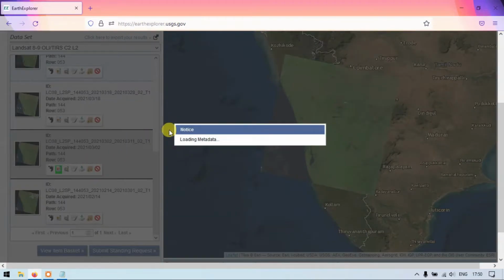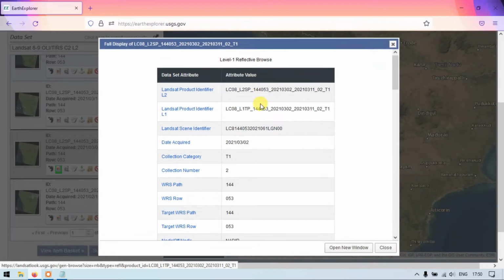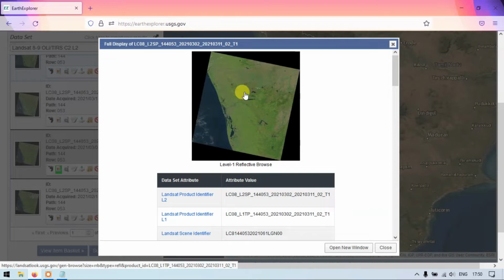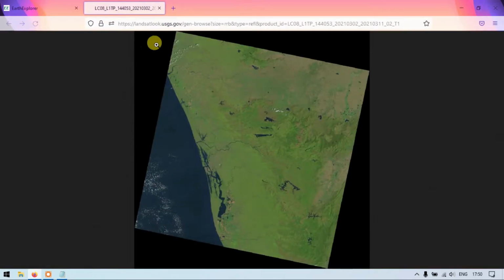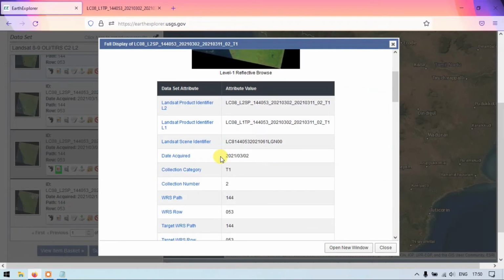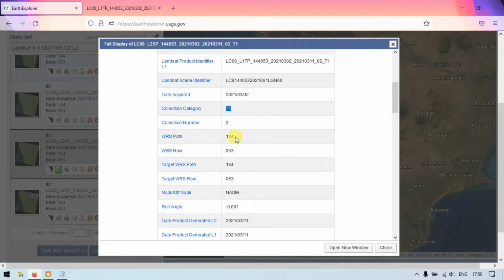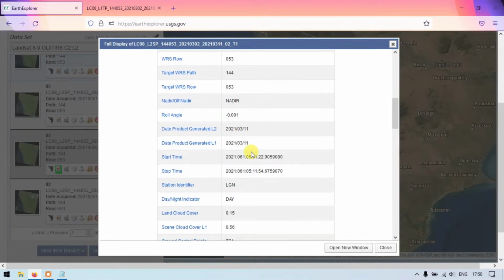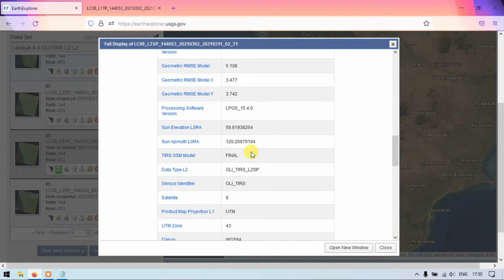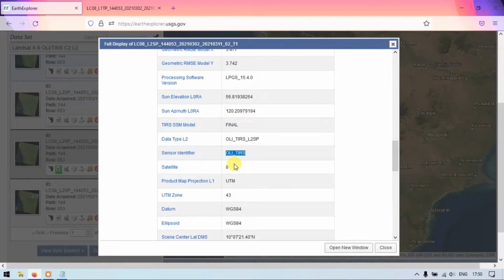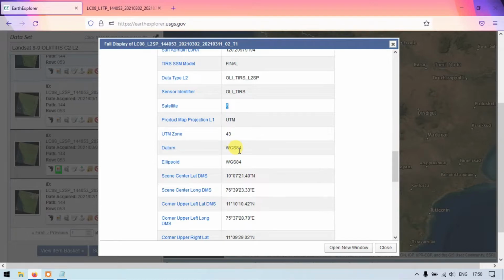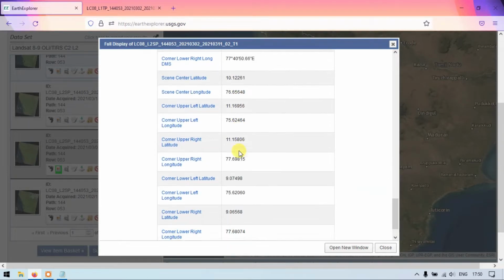Just select, so you could find some more options. You can click here and see how the image looks. You can just preview it like this. You can check the date when it was acquired, what the collection category is, the path, row, which sensor it is, which satellite, and the zone. Likewise you can see the metadata.